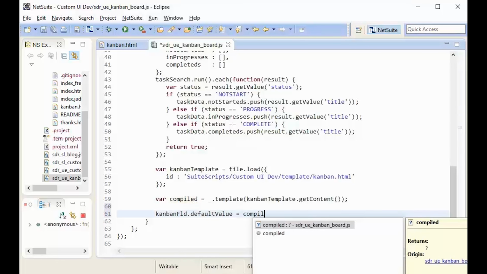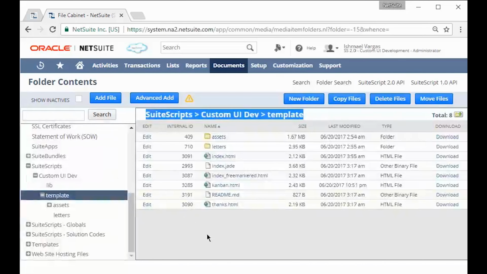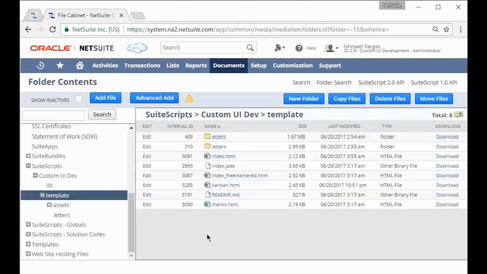So compiled, which is a function, then I'm going to pass my data source, which is task data. And that's about it. So let me just quickly upload this to the file cabinet, and let me go to NetSuite. Now I've already created a script record so that we can skip that bit, but we already know how to create a script record. So let's go ahead and test if this works.